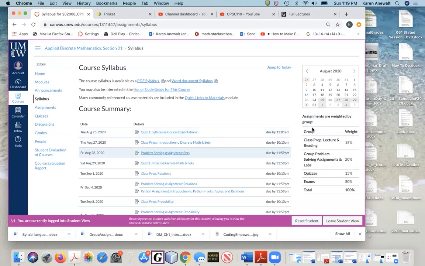Finally, over here on the right side, it shows the assignment weighting so that you can remember how the grading scale applies to this particular course. So you can see things like exams are worth more points than quizzes, if you want to focus your energies on things that are worth the most number of points.